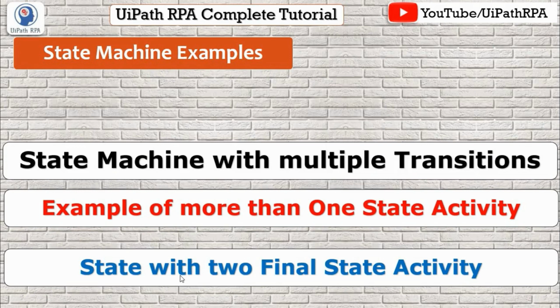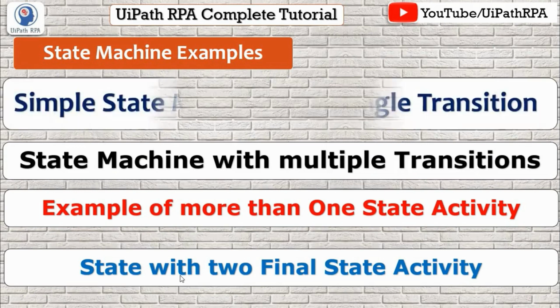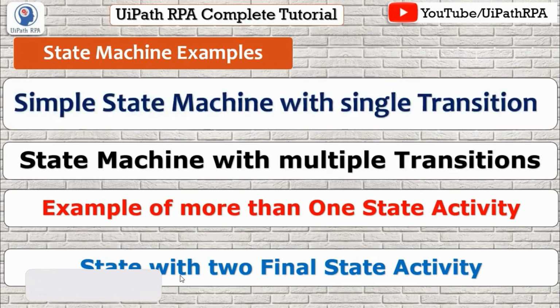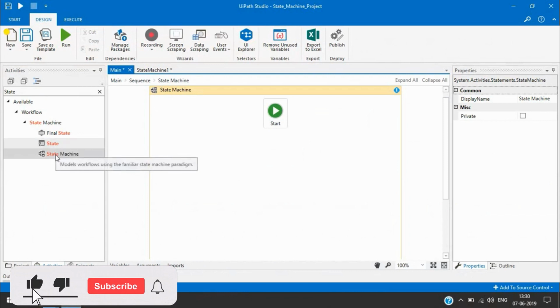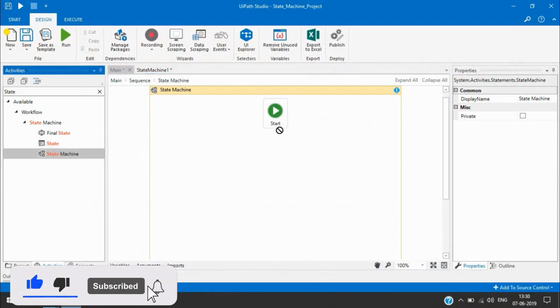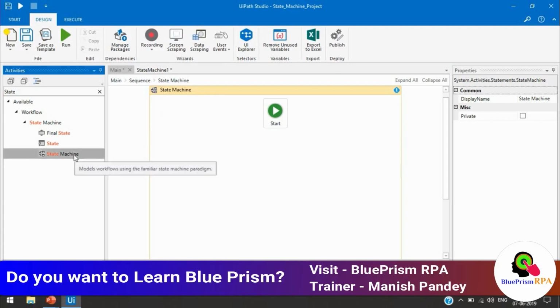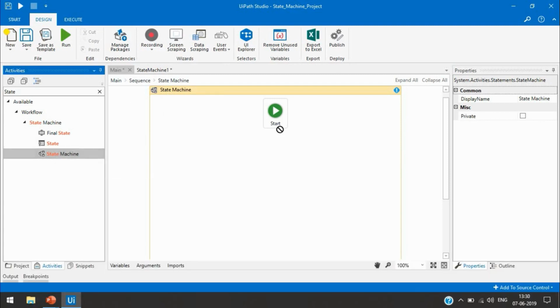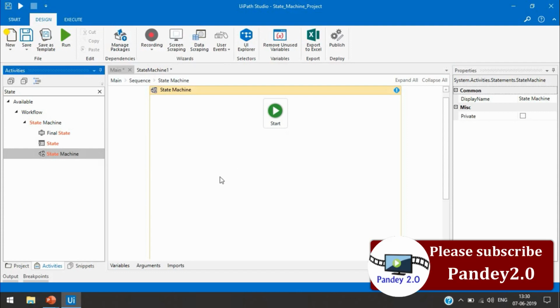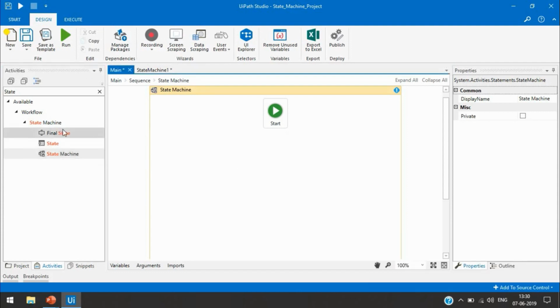So first we'll start with a simple state machine with a single transition. We cannot add this state machine here. It means inside the workflow we cannot use another workflow, like the same state machine workflow. If we have already used this one, then we cannot drag and drop this. First thing. Second, we cannot add this final state as an initial state.